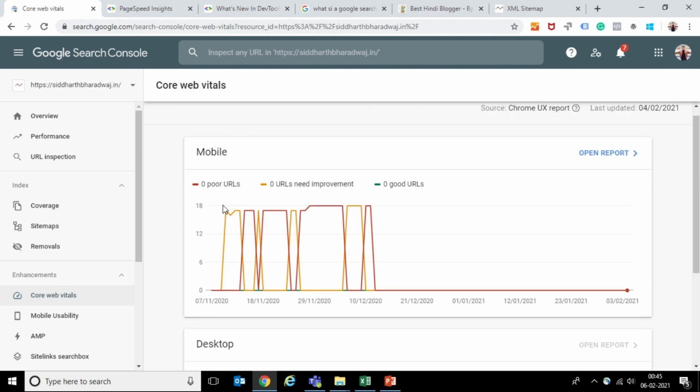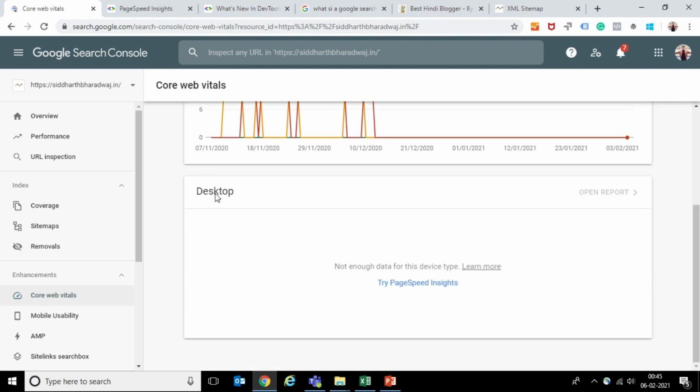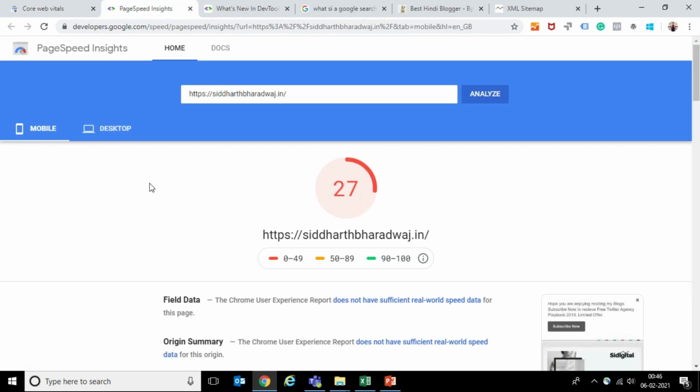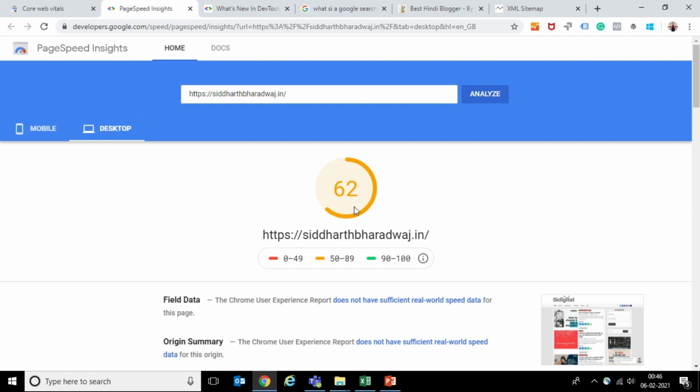So what it tells me is that there are certain URLs that are really poor, and we can run a PageSpeed Insights test to see where my website stands right now. If I click it, I land here, and this is showing me mobile and desktop. On desktop, my performance is currently 62. On mobile, it is 27, which is really bad.